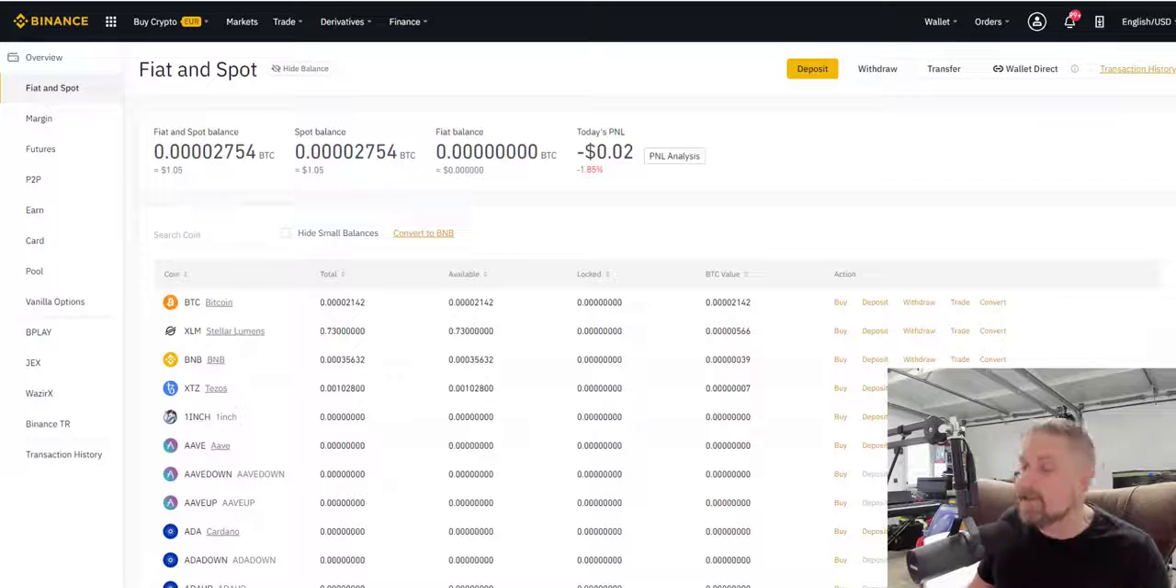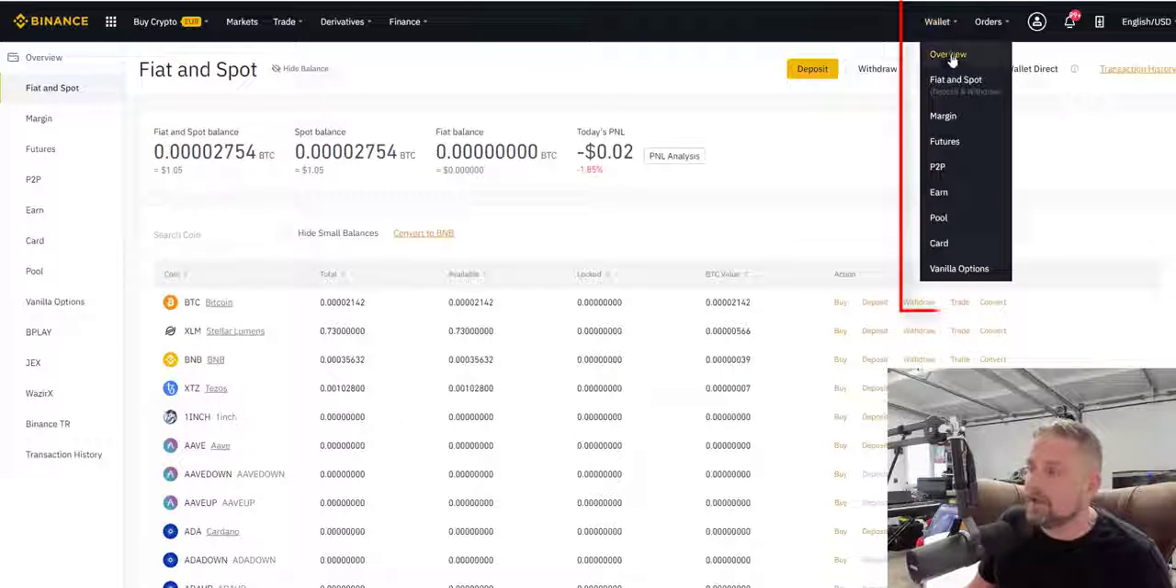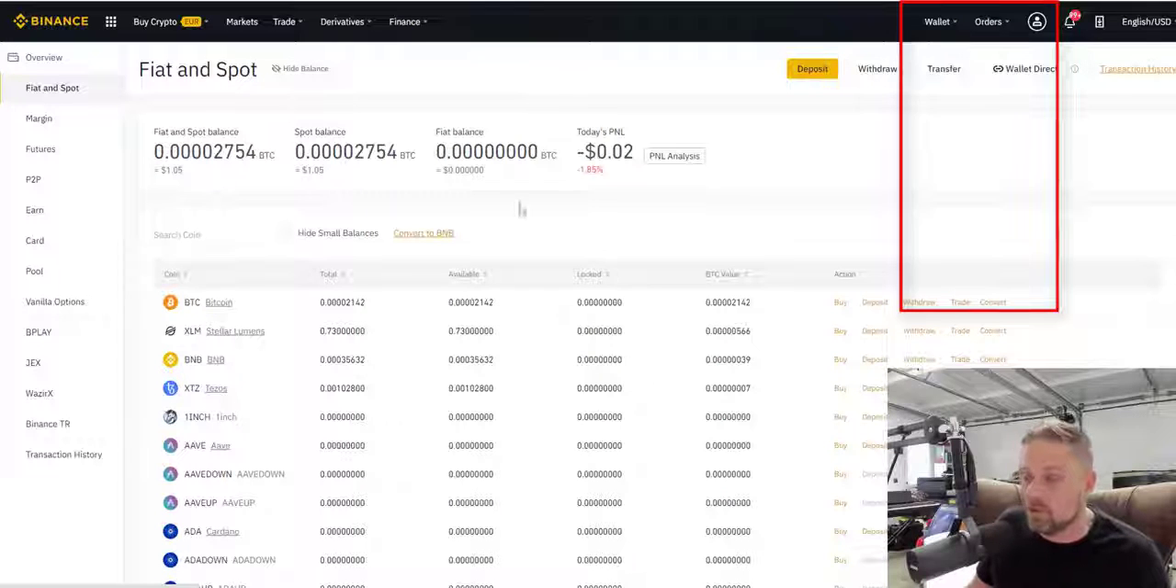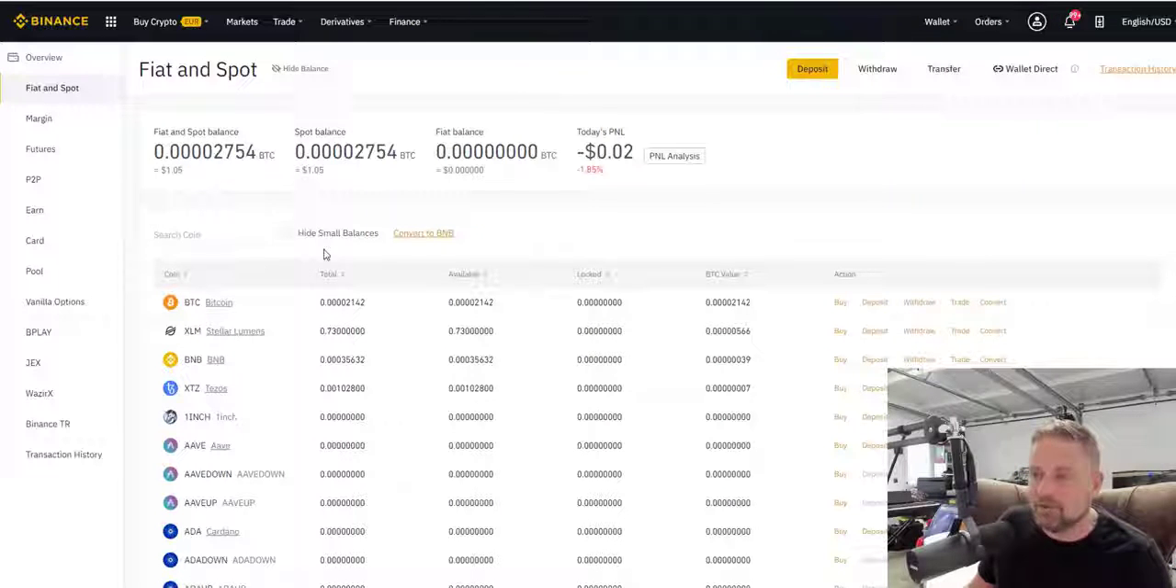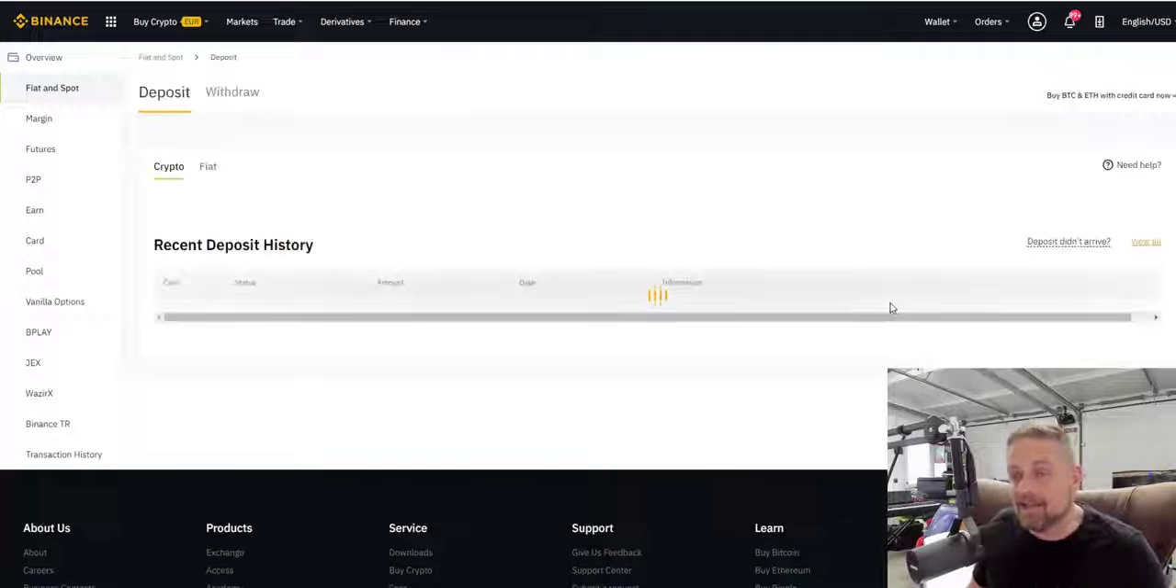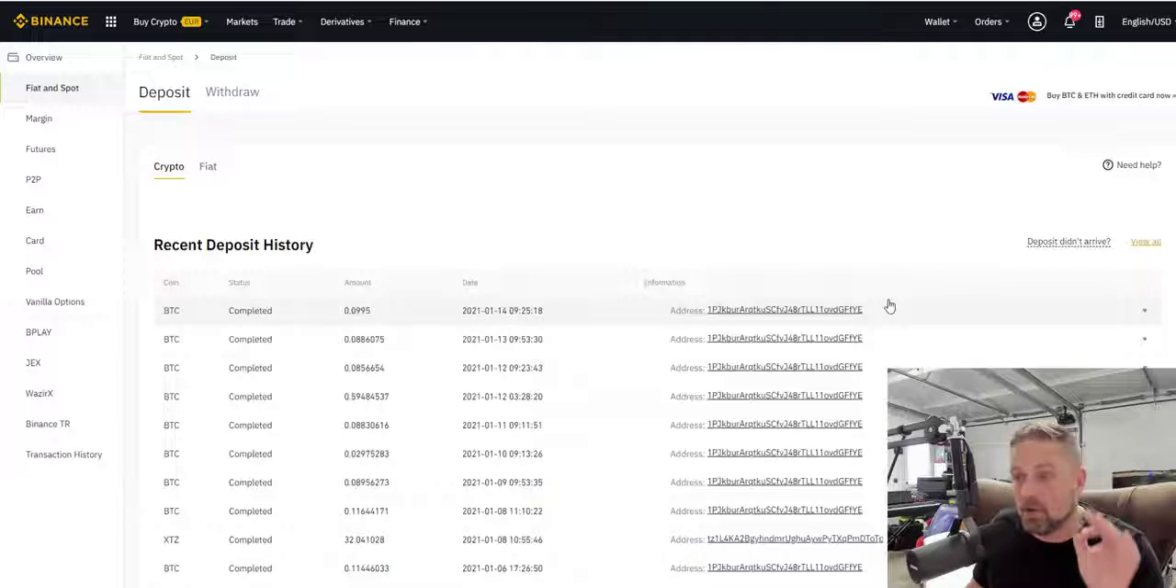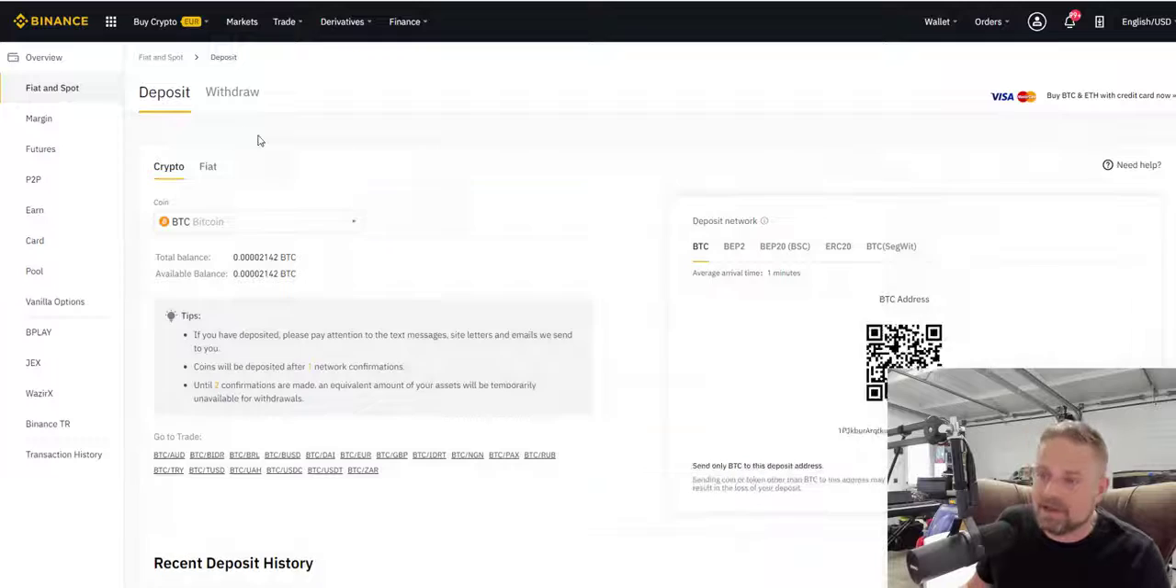In order to get here, you just go up to wallet and then you select fiat and spot, and it says in brackets deposit and withdraw. So here I am, and you can see I've got a little over $1 in my main wallet. In order to deposit some Bitcoin, I'm just going to click deposit here on the right hand side, and then this will generate my Bitcoin address, which I can deposit with. So you can see here is my Bitcoin address, here's my QR code. So I just have to send to this address here on the bottom right hand side.